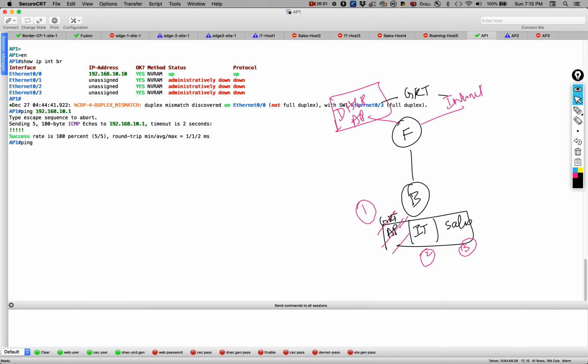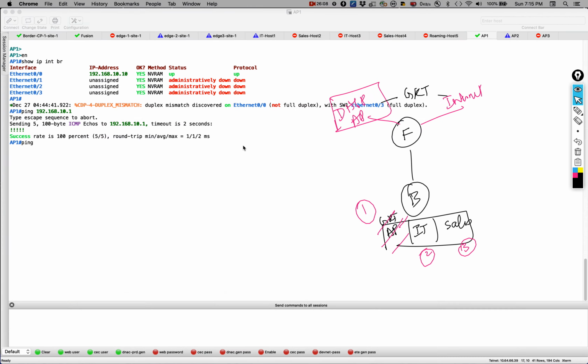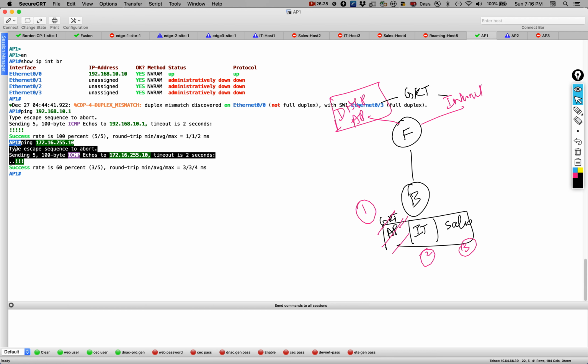So now let's ping the DHCP. What is the DHCP? 172.16.255.10. So let's ping that guy. It's 172.16.255.10, right? Let's try that. A couple of pings will be lost. Yeah, there you go, right? We have connectivity, right? So this is what I was telling.